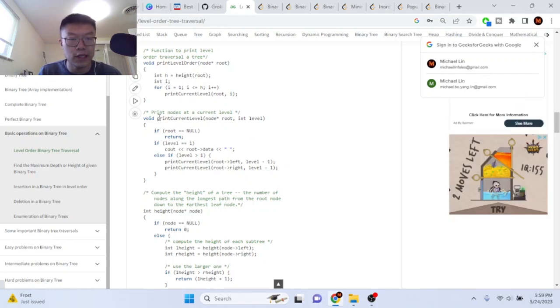So here we have another function called print current level. And what we're doing is that we're just going to recursively decrease the level over and over again until we reach a level of 1, and then that means we print the root's data.